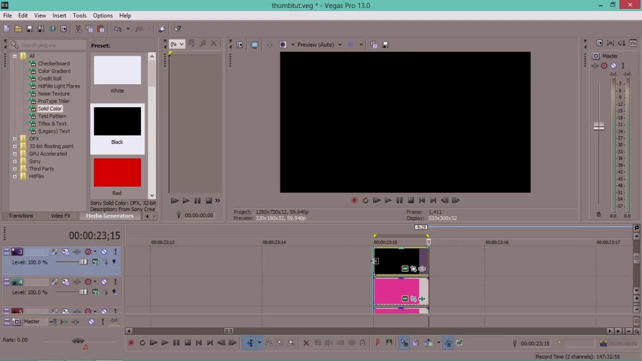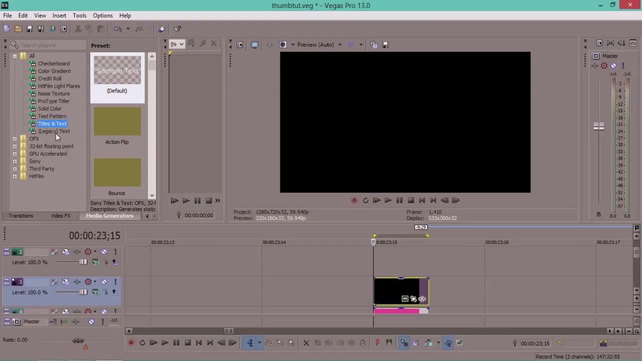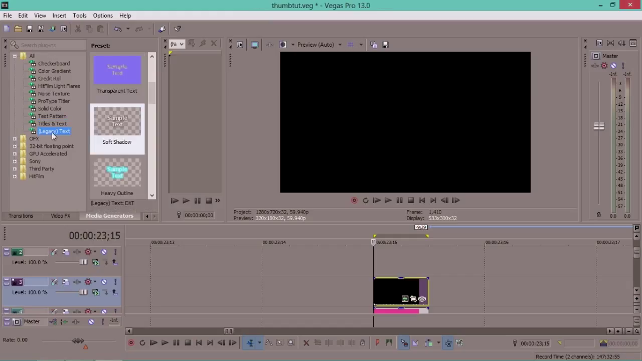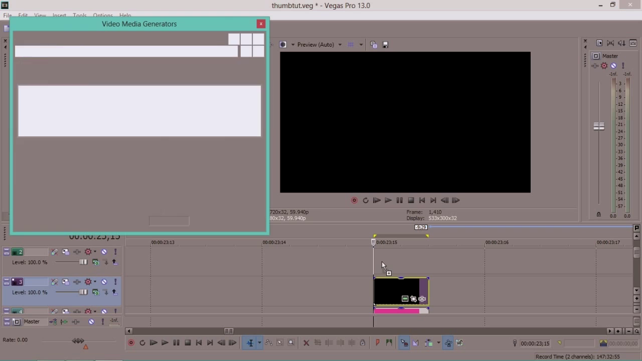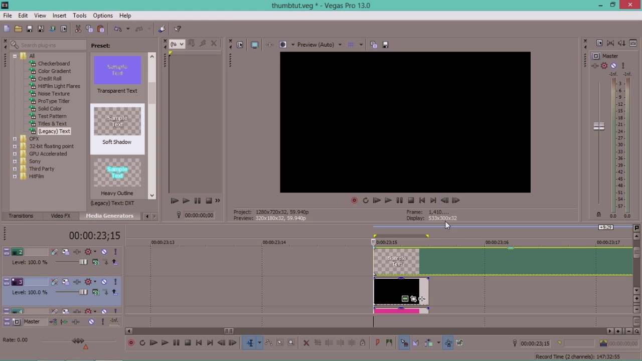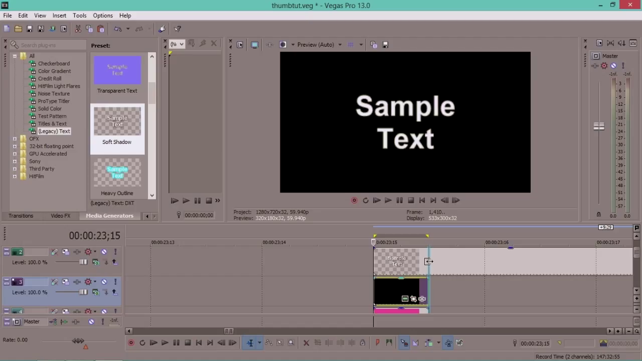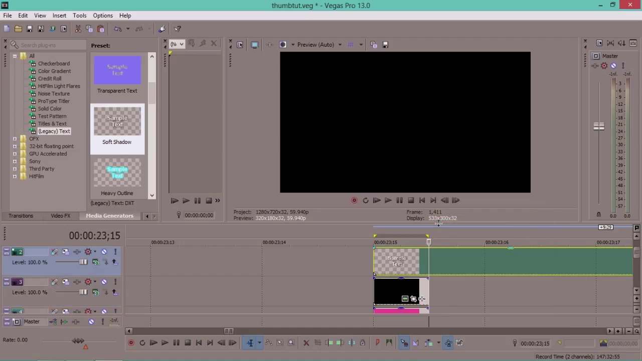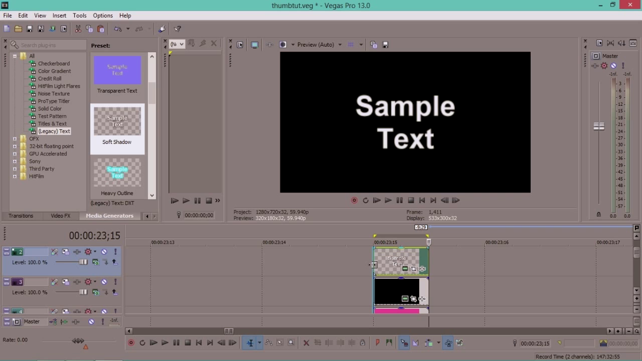Now what you want to do first, so you've got that there, is go to media generators and go title, text, legacy text. We're going to do soft shadow. Definitely. So, yeah. And then split that and delete. So this is only text. That's not the best quality, but we'll see it again.